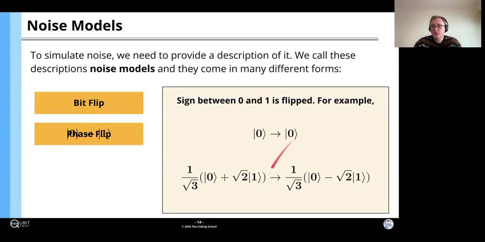On the other hand, we start to get an issue with superpositions where we have a sign between 0 and 1, which gets flipped. Here, the likelihood of measuring 0 and 1 is the same before and after, unlike with the bit flip. The phase flip changes this from a plus to a minus. For instance, it would change the plus state to the minus state.